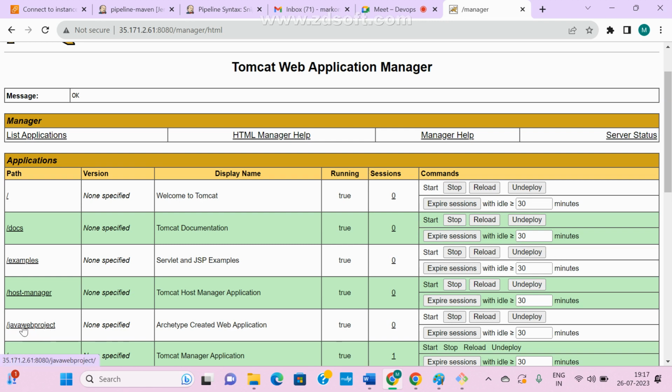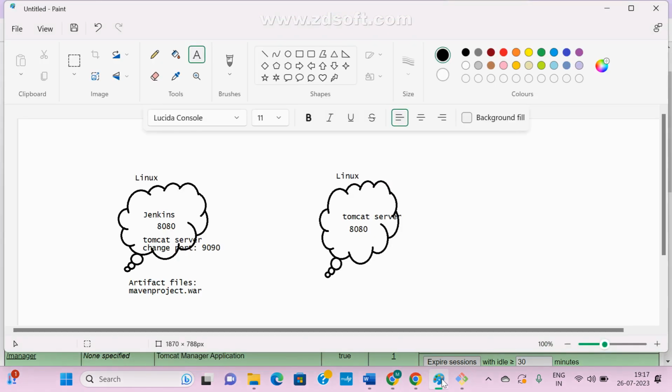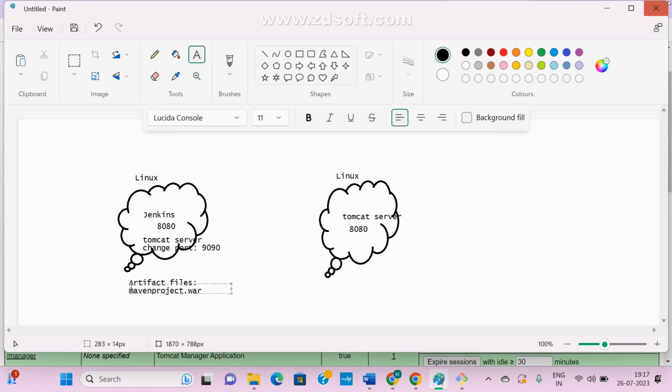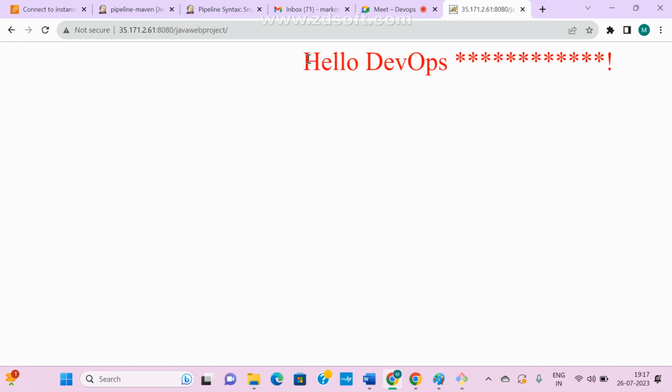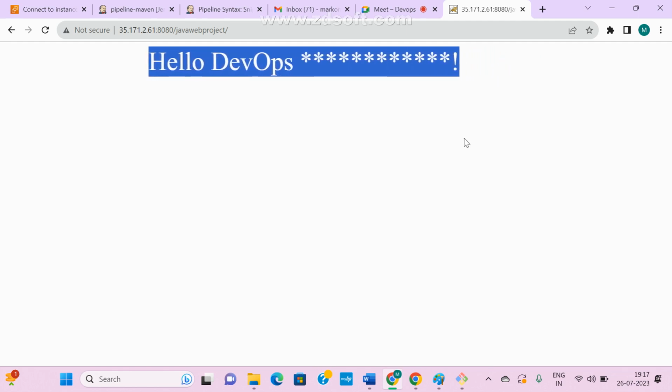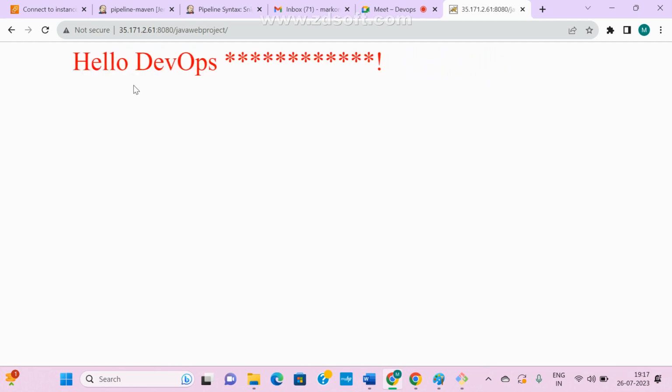See here, Java web project, same context name. So I gave a name, right? Save web project. Now if we click on this project, so this is the code. Simply we are printing, hello DevOps.